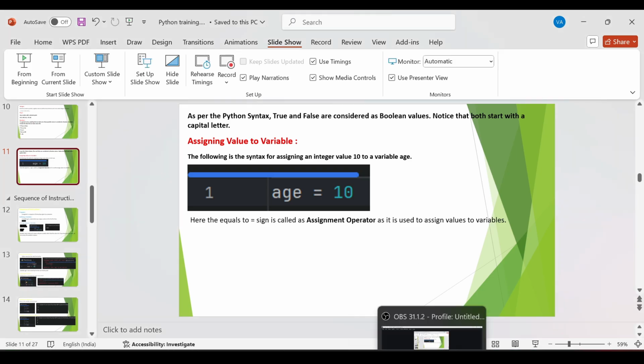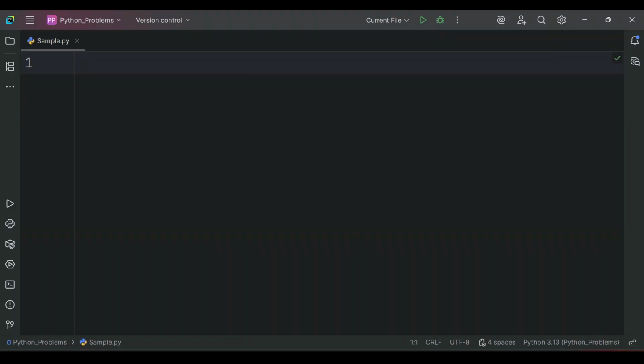In mathematics, we regularly use the equal symbol to represent assigning a value to another one, and likewise here also. Regularly we say both are equal, but here it doesn't mean that. Here the equal symbol means one particular value is assigned to the variable. That assigning purpose is why we use this symbol in Python.